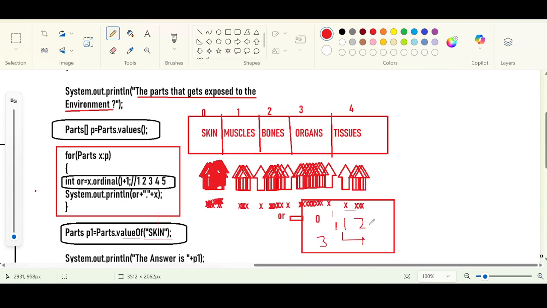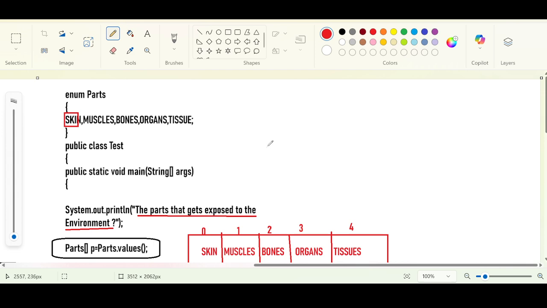Right? I have issues with my mouse, guys. That's why these things are happening here. This is all about what? This is all about Java enums.